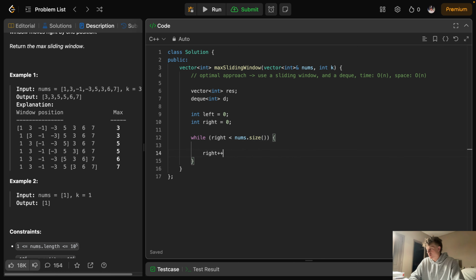And then also incrementing our right pointer at the end as usual. Now the first thing we're going to do is see if the front of our deck has a smaller value than the number that we're currently at. If that's the case, then we can get rid of that number in the deck, because we don't really care if we found a bigger value. That's the value we're going to want to use in our current window. So that's pretty much the idea.